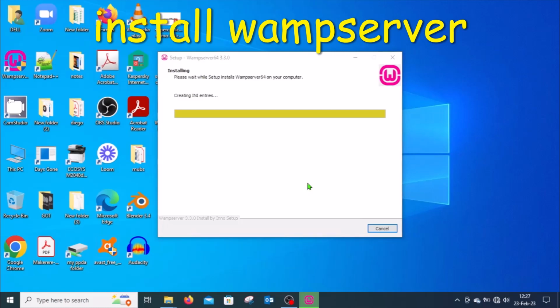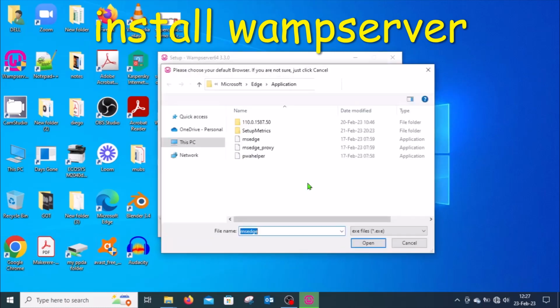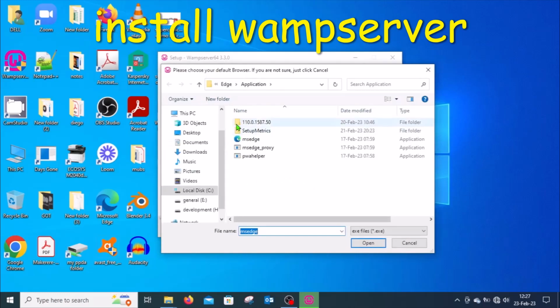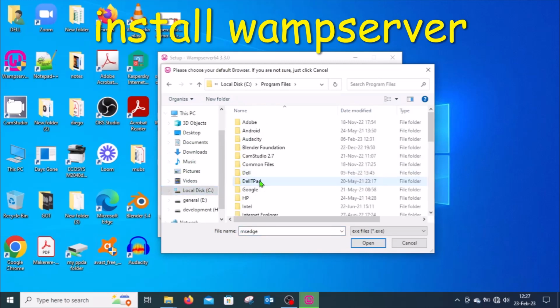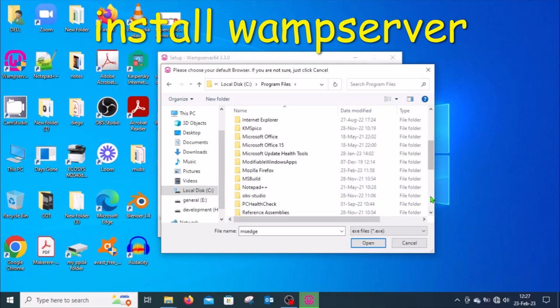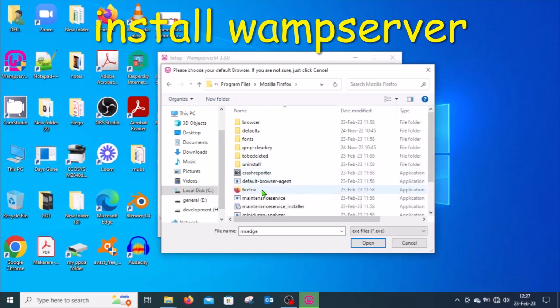And I need to look for Mozilla Firefox on my computer. So I click on this PC. Then I click on local disk C. I click on program files. I look for Mozilla Firefox. I click on Mozilla Firefox. Then I look for Firefox. I click on Firefox and click open.